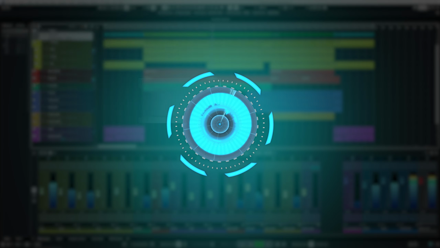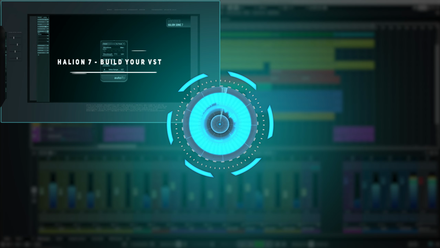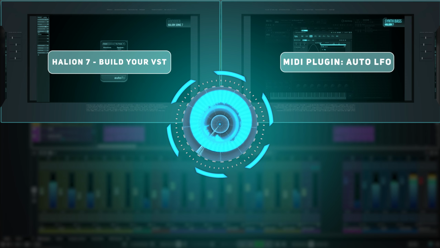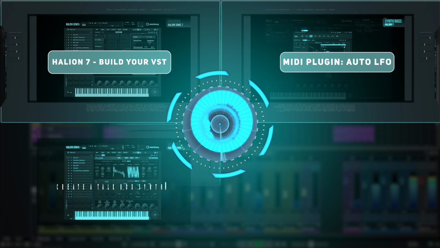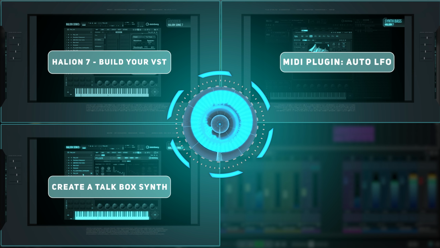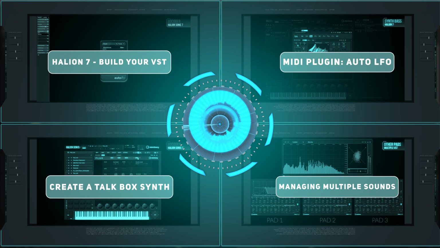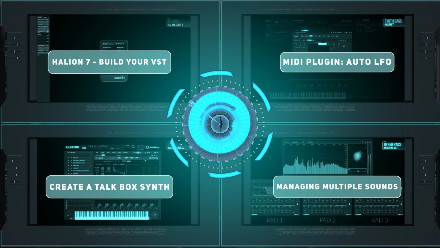In this episode, we'll craft a new brand sound with a custom interface using Helium 7. Did you ever try the MIDI plugin? We'll make some tests with the Auto LFO. Do you need a toolbox synth? Let's make it with the flags in Helium Sonic. How to manage multiple similar sounds to make them sound better in your mix.